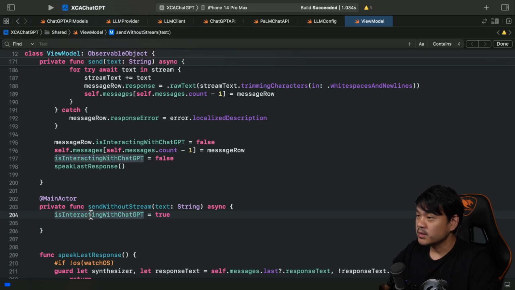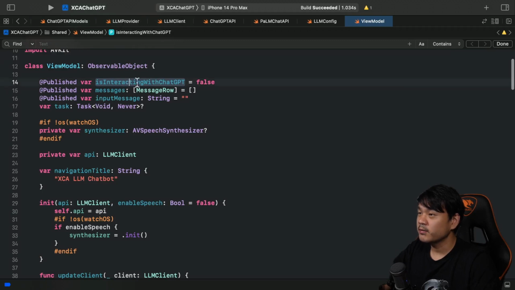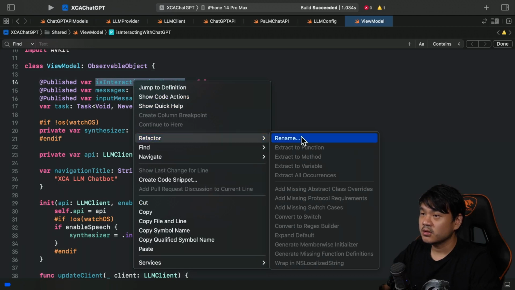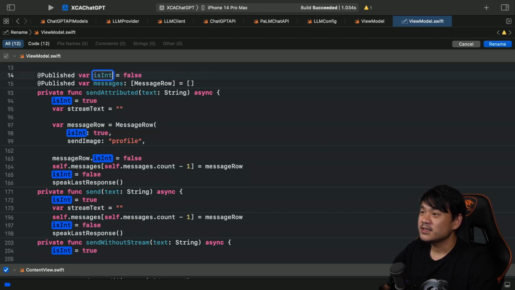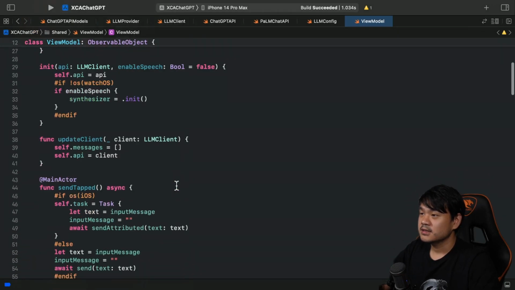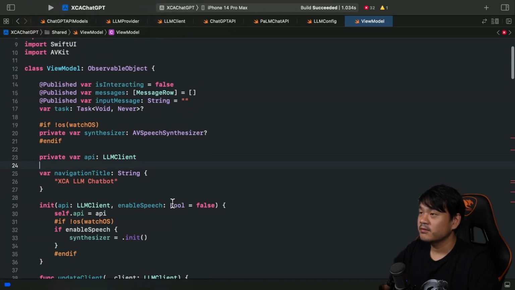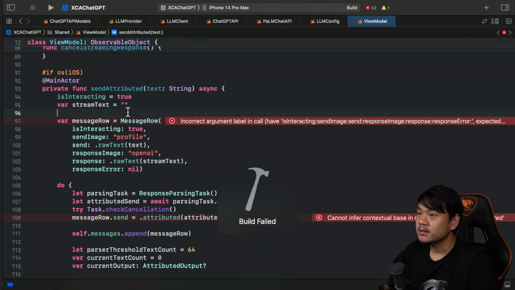Actually, we need to rename this, right? Because it's not just interacting with ChatGPT, it's interacting with the LLM. So rather than doing that manually, let me just use this Xcode refactor rename, and then wow, there are so many updates, right? So let's just use this refactor, and then let's change this to is interacting. Okay, let's rename. Nice. It basically finds all the variables and updates them for us with the new name. Okay, let's build.